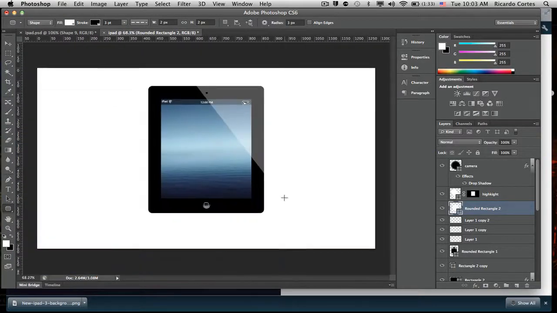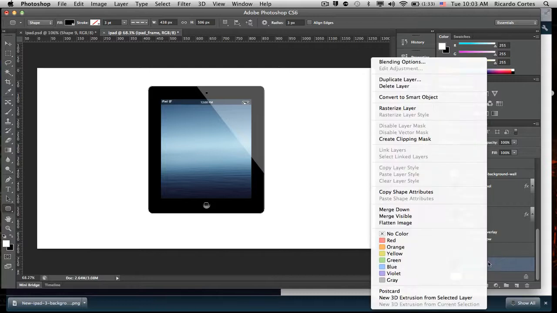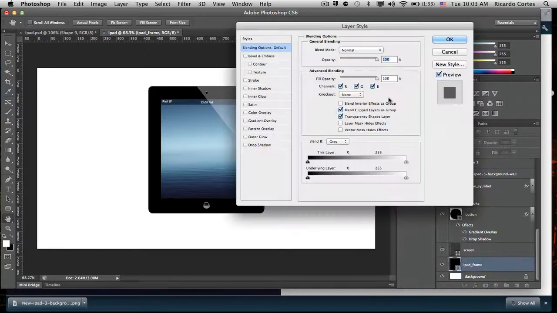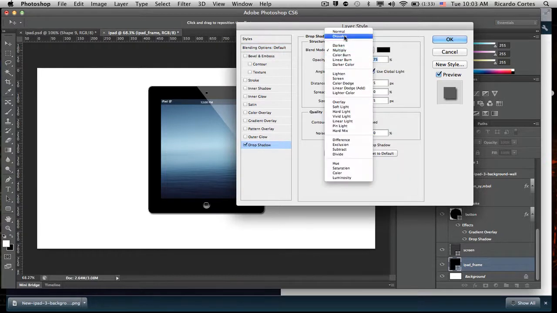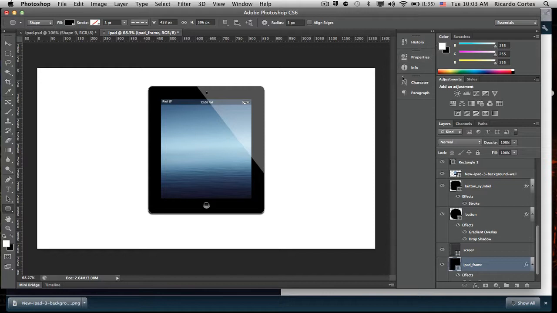And is there anything else I'm forgetting? I believe that's it. Maybe you could just add a drop shadow to the main thing, the main iPad frame. Go to blending options, add a drop shadow to it. Set the blending mode to normal. Opacity to 100%. Turn up global lighting. Set this to 90. And everything seems to look good. So just hit OK.